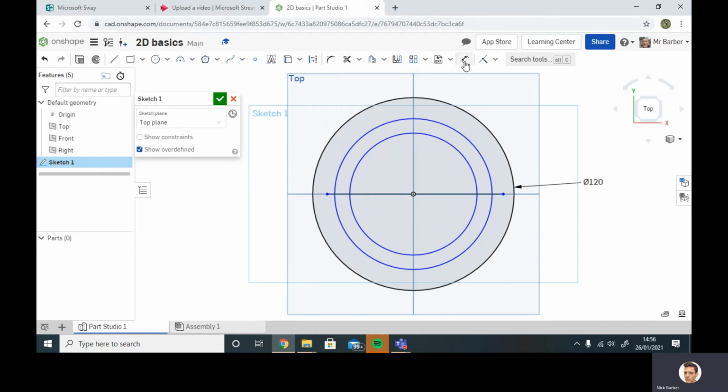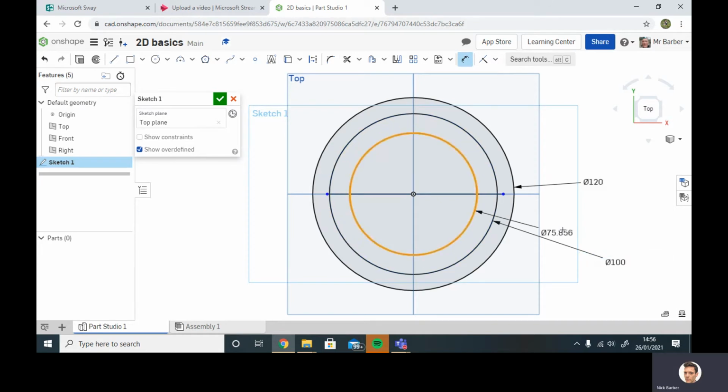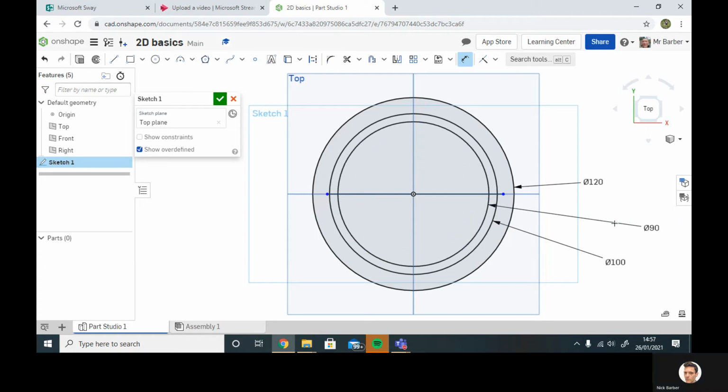Or actually, if I wanted to dimension this, I could go to dimension, click. I think I'm going to change that to 100. And I think I'll change this one to, let's see how it looks at 90. No, I'm going to change that to 85. Enter.